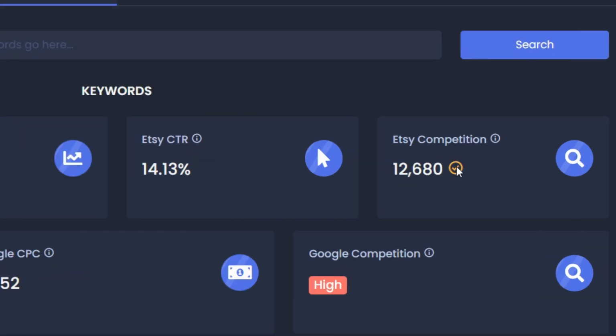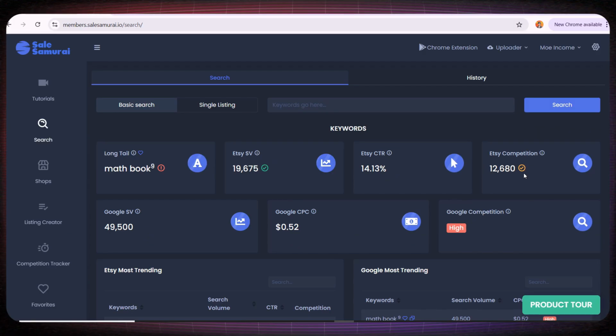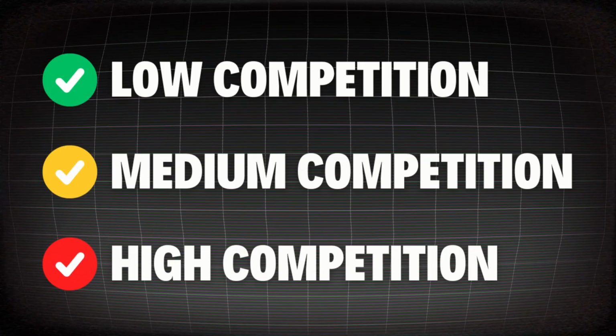Here we see 12,680, meaning there are roughly 12,680 Etsy listings for the keyword math book. That's a fairly high number in my opinion. But the site automatically flags it with an orange mark next to this number, which means the competition is medium. If the mark is green, it means the competition is low for this product or keyword. And if it's red, you want to avoid that keyword entirely because the competition is way too high.